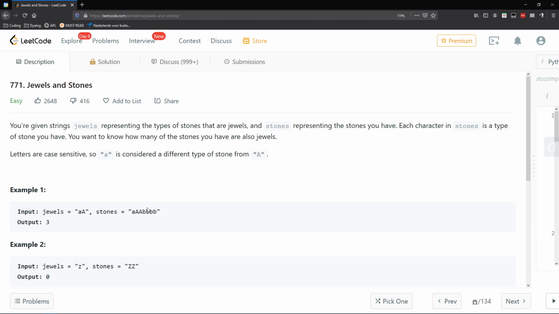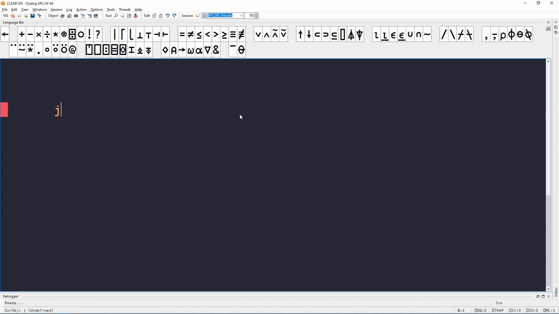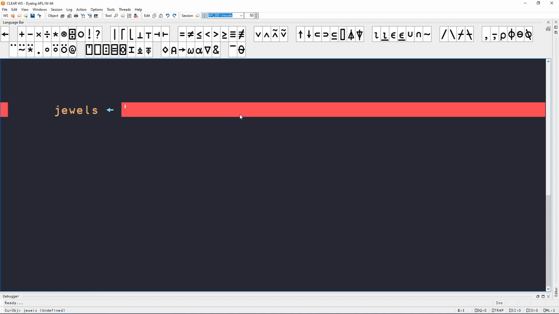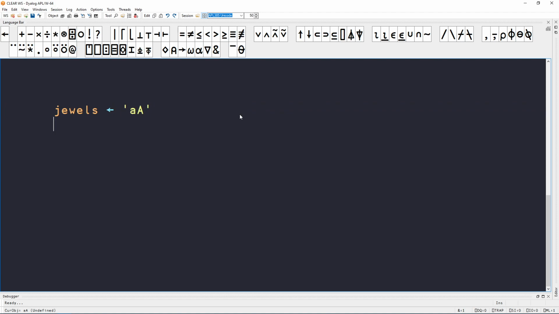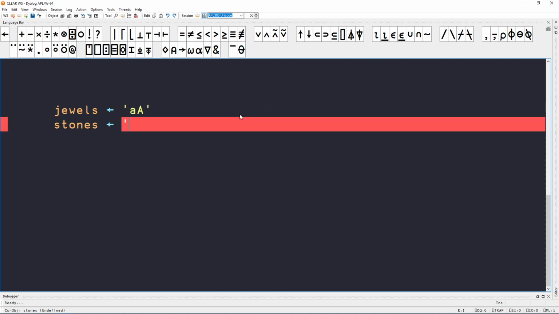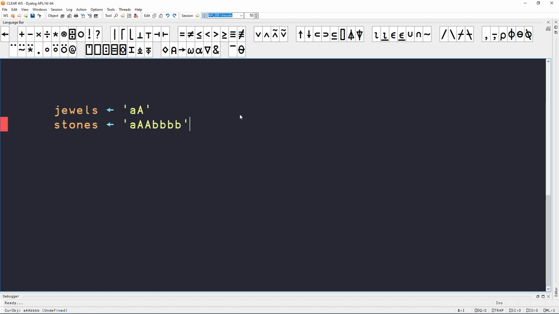So basically what I want to do is take a look at stones, and then for each one of them I want to see if they are in the jewels string, and then I want to count all of those. And this is actually really simple. So let me go ahead and open my interpreter. So let's say these are the jewels, lowercase and uppercase a, and the stones were, I think, A, B, something like that.